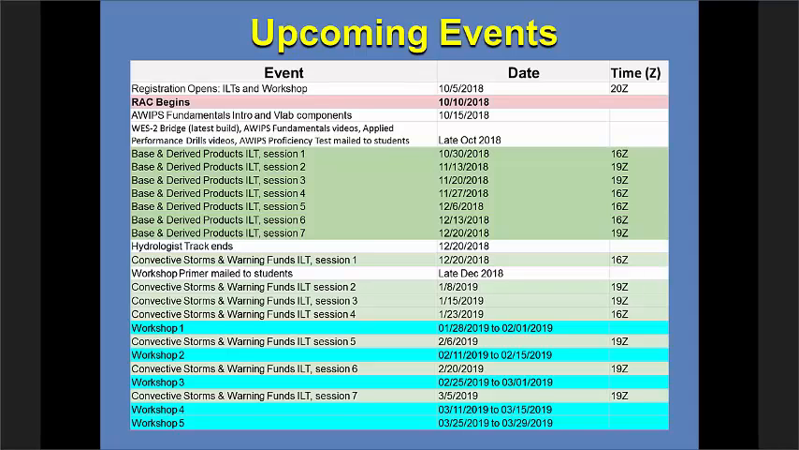And then RAC officially begins on Wednesday the 10th. Andy Wood, our CLC focal point, has been busily creating the RAC curriculum, and he should have everything up and done by Wednesday. He's also told us that he'll make sure everybody can register for the ILTs and the workshop by 20 Zulu today. He'll at least have that much of your curriculum done. He'll have the entire curriculum done by Wednesday.